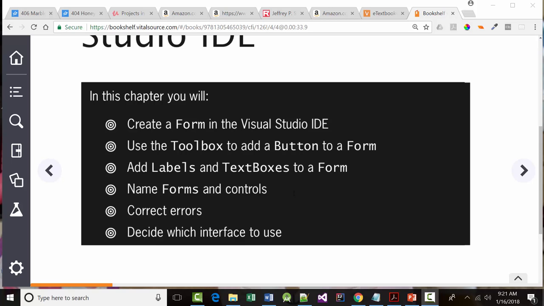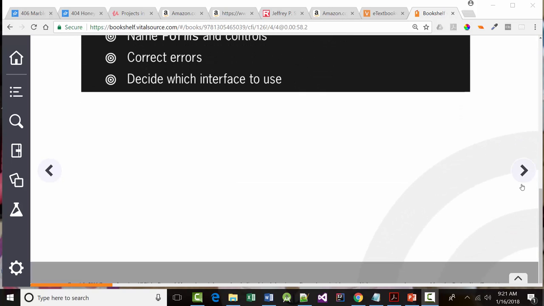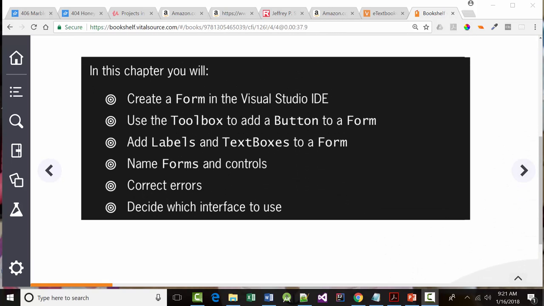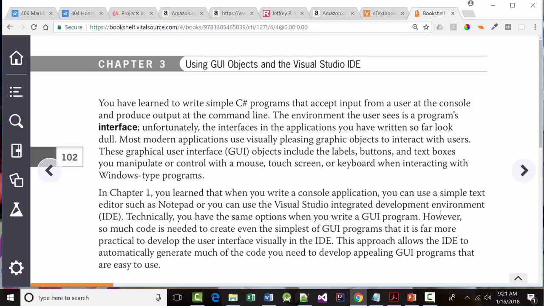All right, so chapter 3, good, bad, or indifferent, you've got a lot of the stuff already. We already created a form. You know where the toolbox is. You know how to add labels. You know how to add text boxes. You know the naming conventions for forms and controls. You know how to correct errors. And then they talk about which interface to use.